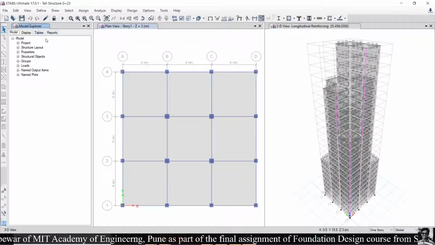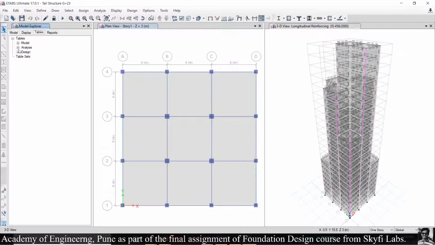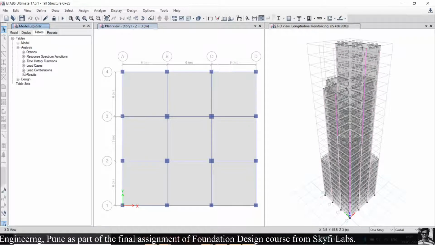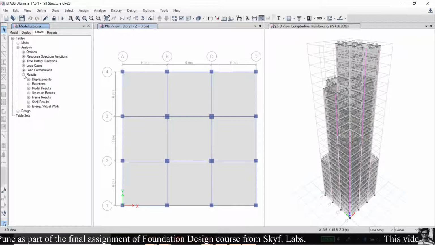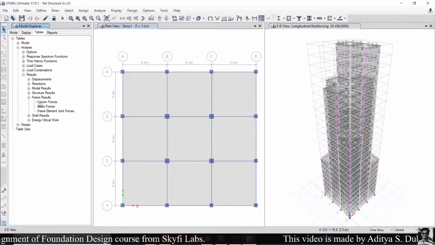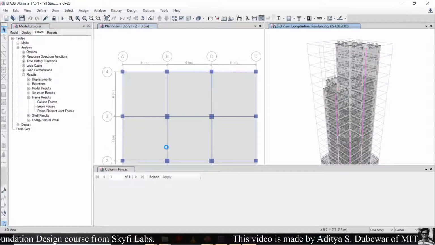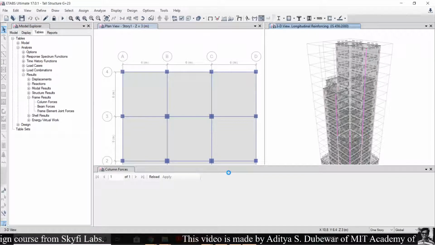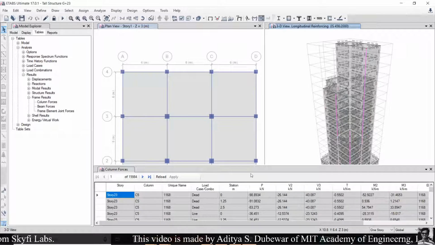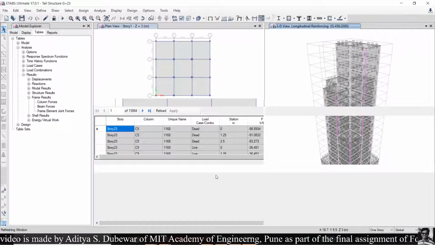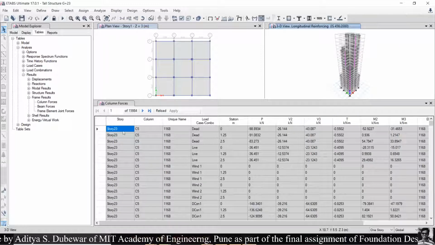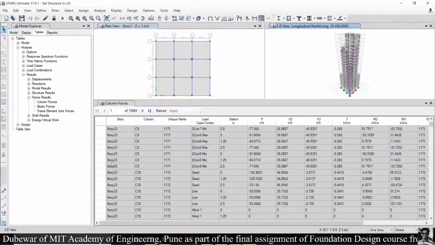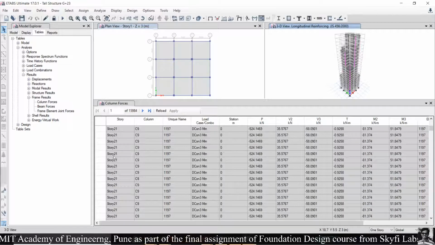go to the tables, then analysis menu, then results, then go to the frame results and click on frame forces. Then it will show the frame forces, column forces at the bottom, like this. It's showing the column forces for all stories.